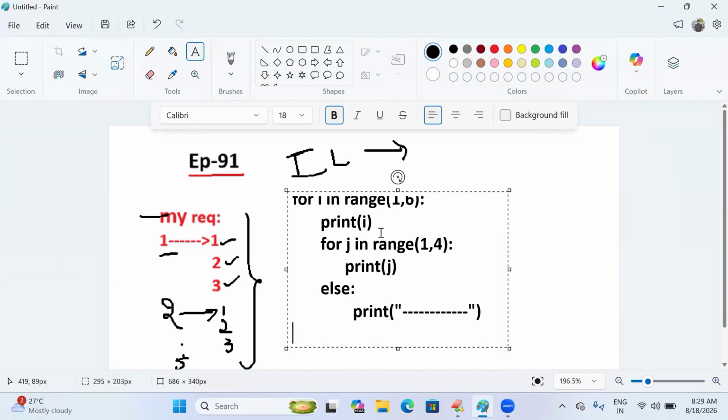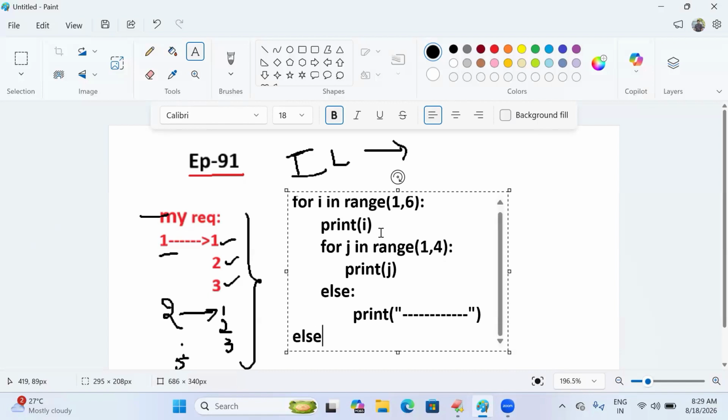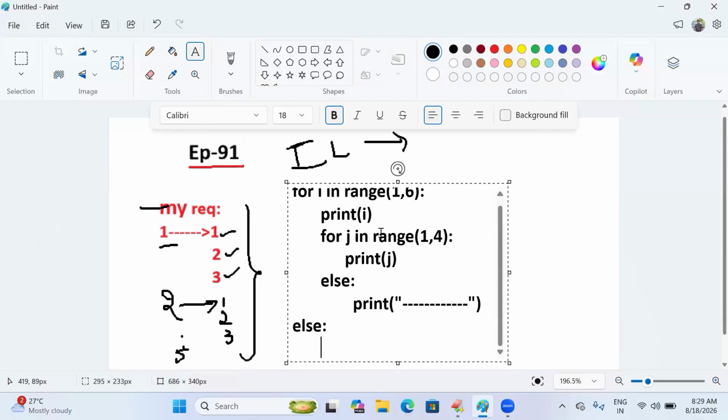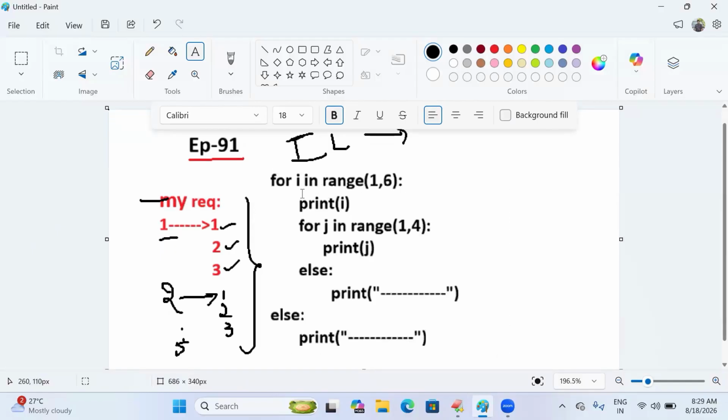So we have the outer loop also. For that outer loop, I'm going to take one else part. In this outer loop also, I'm going to print one small line. So this is one program, right?